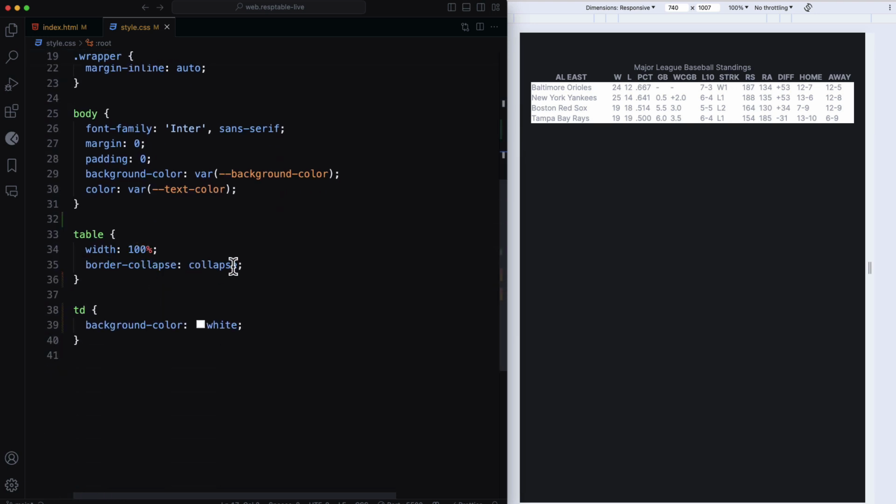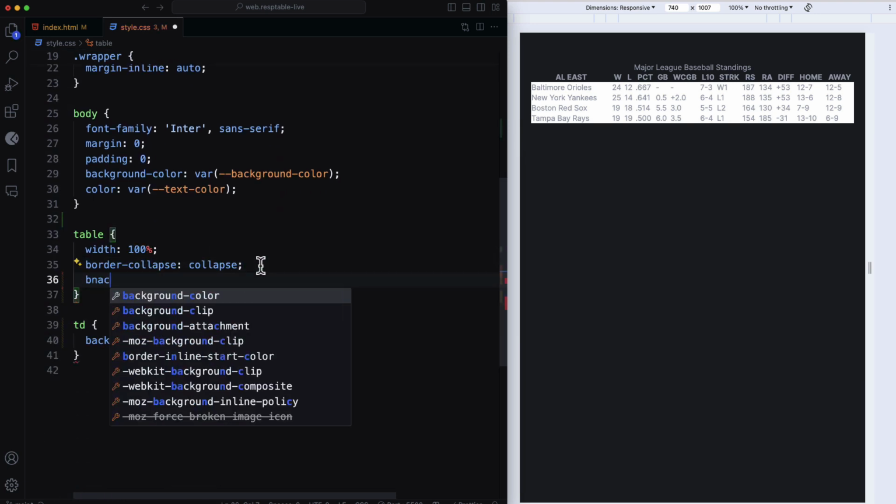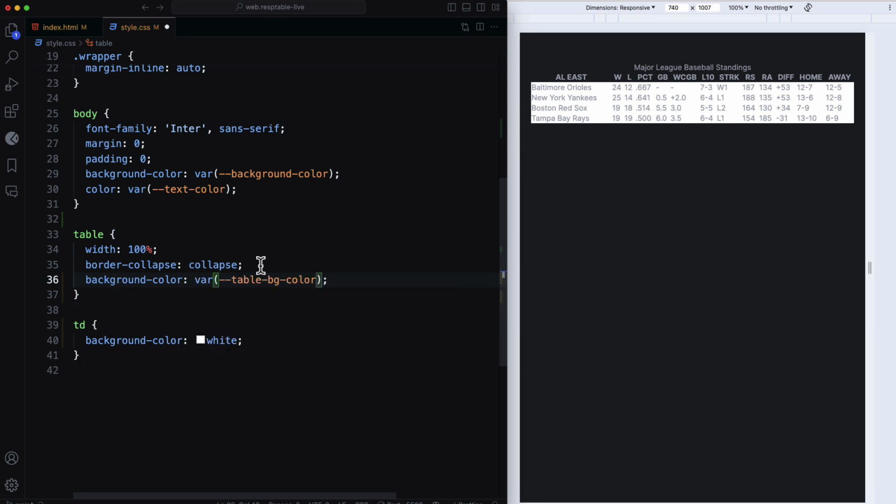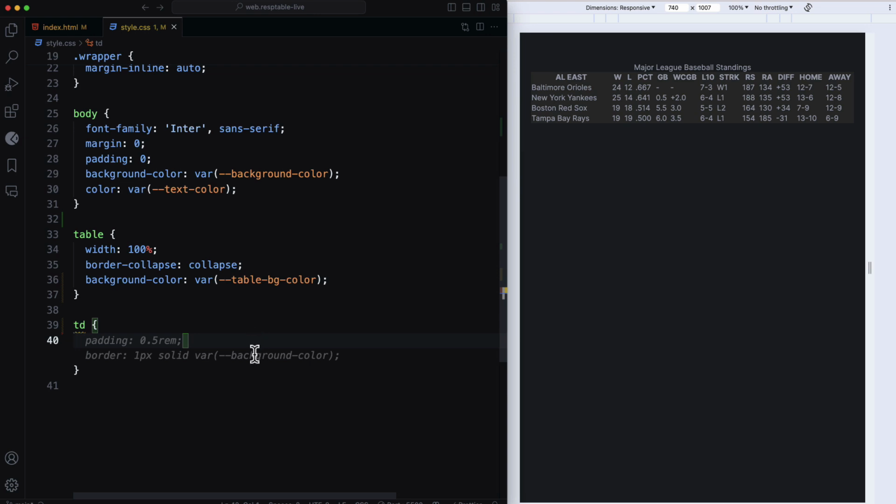And then I can go here, and in the table I can say background color. And of course, Copilot, thank you. Very smart, table bg color. And I have the background. Of course, I have to take this away from the TD tag, because it's lower in the CSS file, it overwrites what's being defined before. So with this, we have the background of the table, and we can start doing other things.